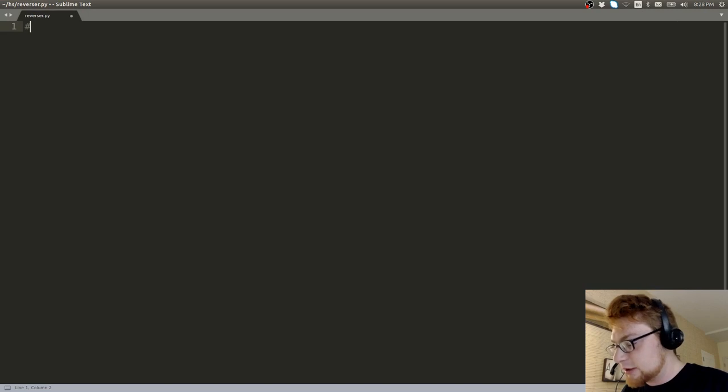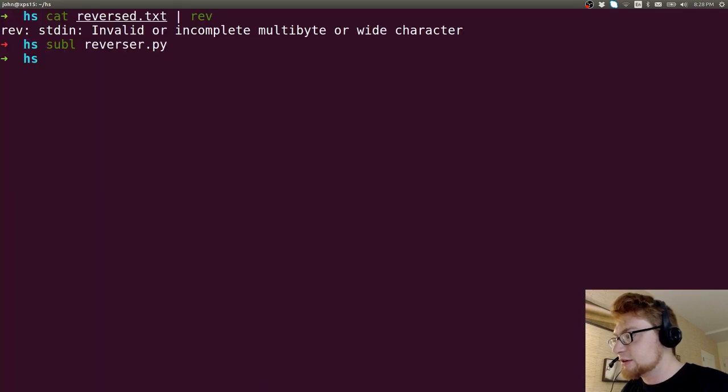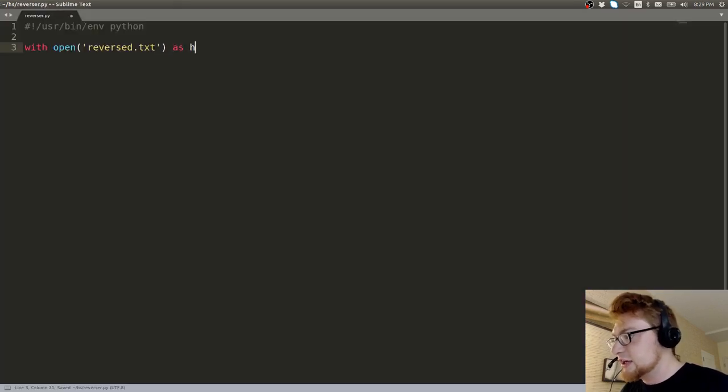And what I will do is have a little shebang line here. We'll use a context manager because that's what the world wants us to do. So with open reversed.txt, I think that was it, right? Yep. As h or whatever, we'll do h.read. And we'll actually go ahead and print that out as it is reversed.